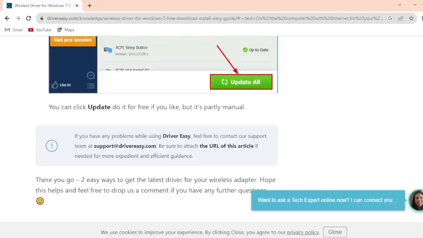If you have any problem while using Driver Easy, feel free to contact our support team at support@drivereasy.com. Be sure to attach the URL of this article if needed for more expedient and efficient guidance. There are 2 easy ways to get the latest driver for your wireless adapter. Hope this helped, and feel free to drop us comments if you have a question.